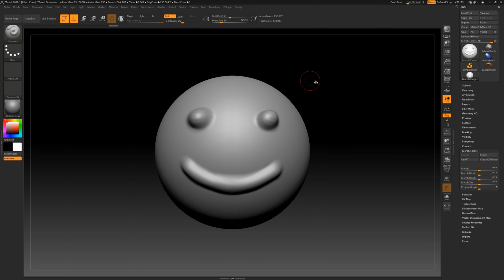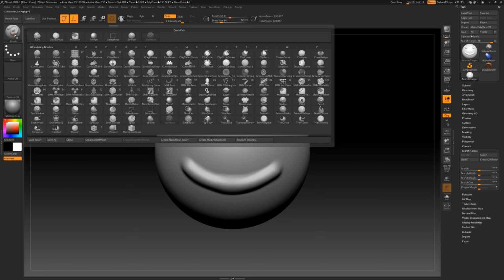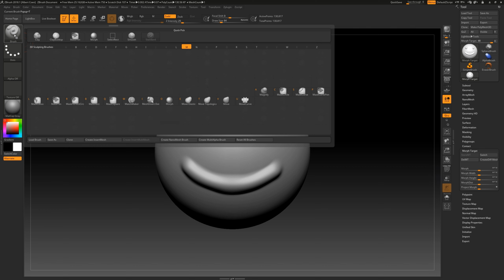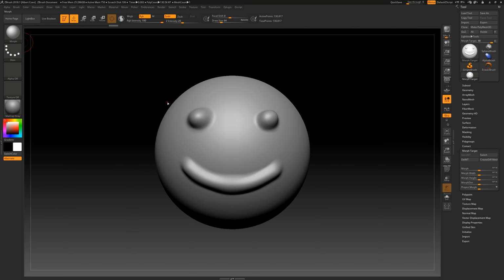There's also the option to blend specific areas of the 3D object. In this case, we'll use the Morph brush. Using this brush, we can effortlessly blend the areas needed for our final result.